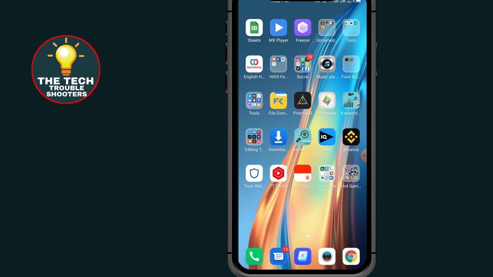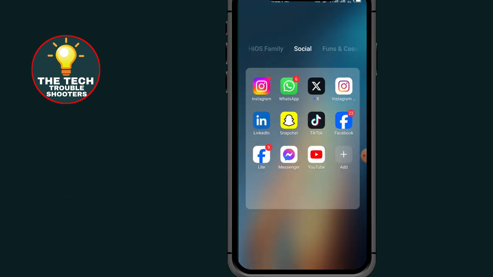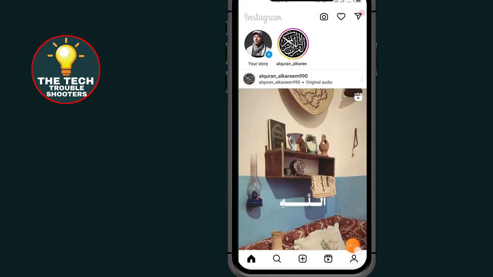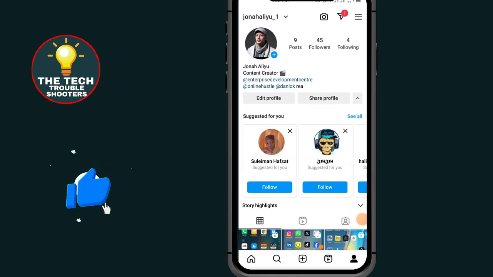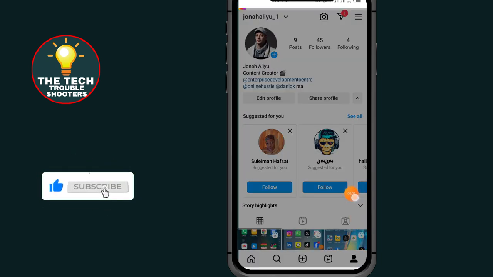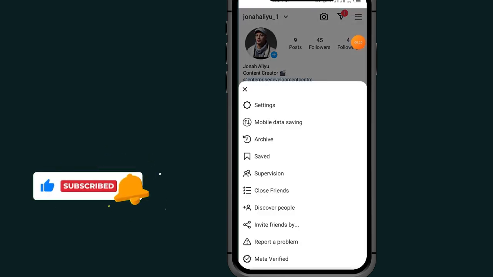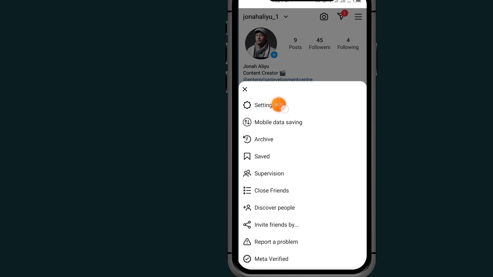First of all, go to your Instagram. After opening your Instagram, all you have to do is tap on your profile at the bottom right side. After tapping on your profile icon, tap on the three lines at the top right side, this one. Tap on settings, go to settings.